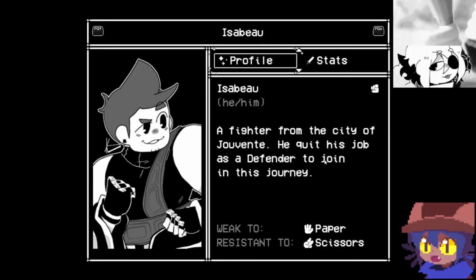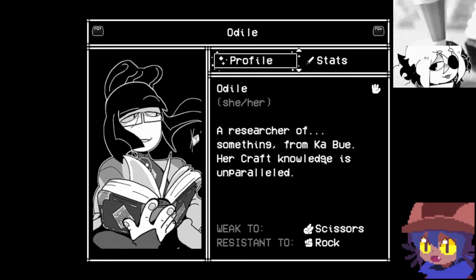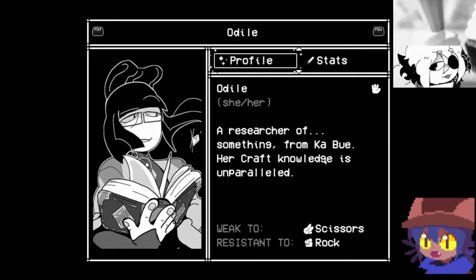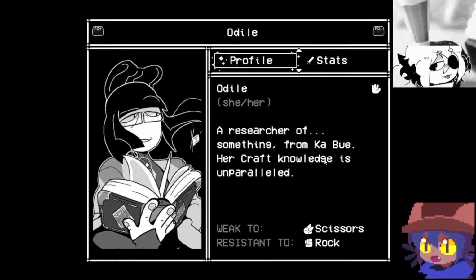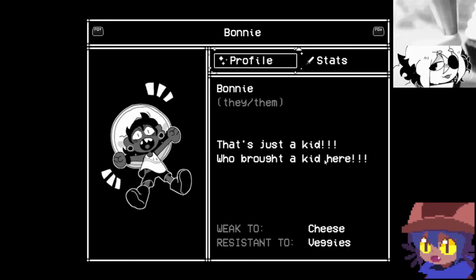Isabeau, he, him. A fighter from the city of, that place! He quit his job as a defender to join in this journey. Weak to paper, resistant to scissors. Let me guess, he's rock? Yep, he's rock. Oh, Deal. She, her. A researcher of something from Cow... Huh? Her craft knowledge is unparalleled. Weak to scissors, resistant to rock, so she's paper, I guess. Let me say right now in the video for when I edit this VOD, I am so sorry if I'm butchering the pronunciations, bro. Bonnie, they, them. That's just a kid who bought a kid here.